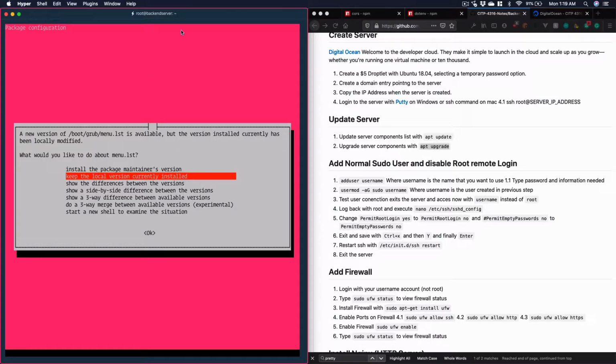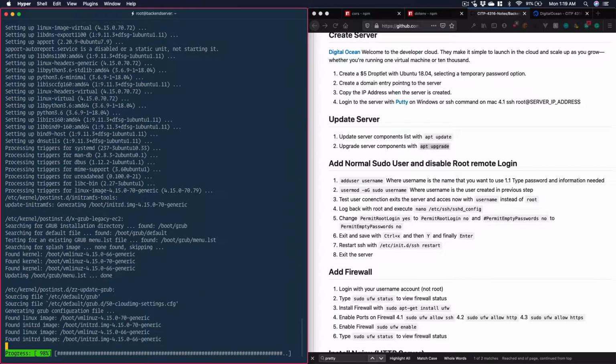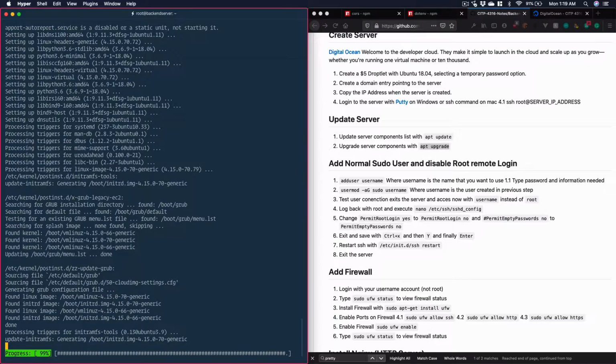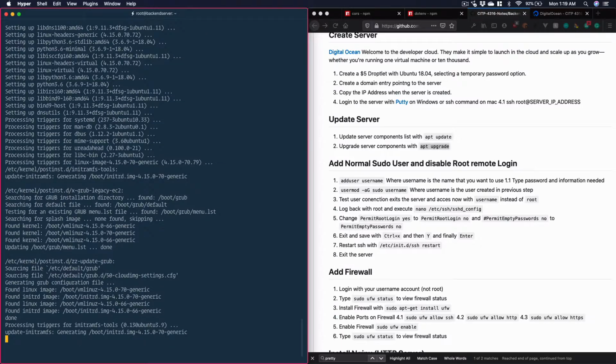If we have this option about a ping or something, always select keep the local version. So I just hit enter here and continue, and it's almost finished. And done. Sorry for the waiting, but I want you to see how long it sometimes takes to do those upgrades. That's why I didn't want to cut this section.